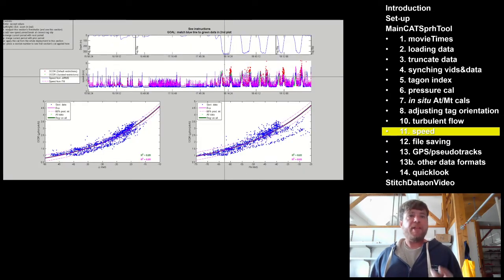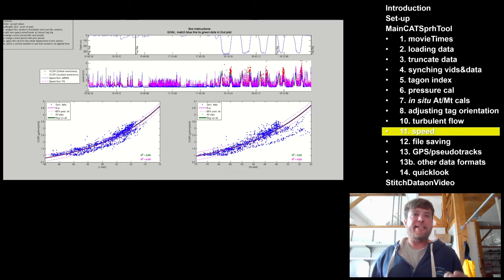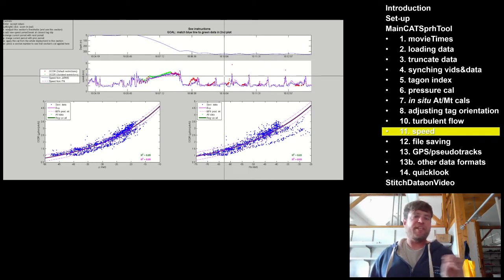The final results are plotted so that you can assess the calculated speed against orientation-corrected depth rate, the green and red dots.